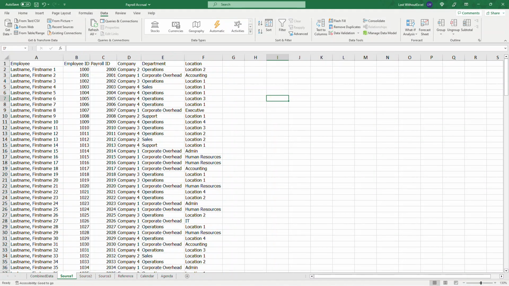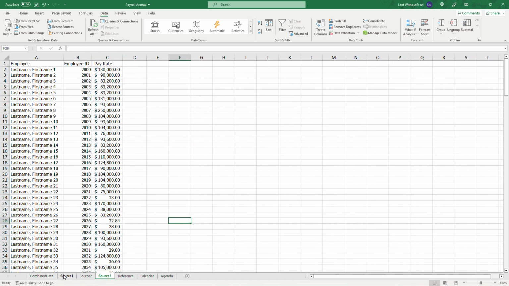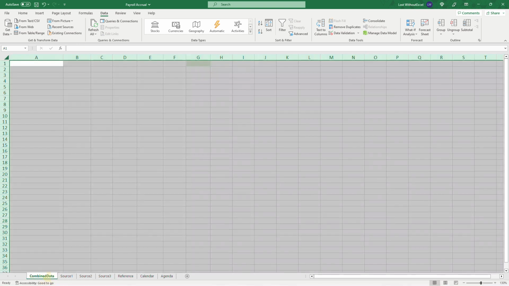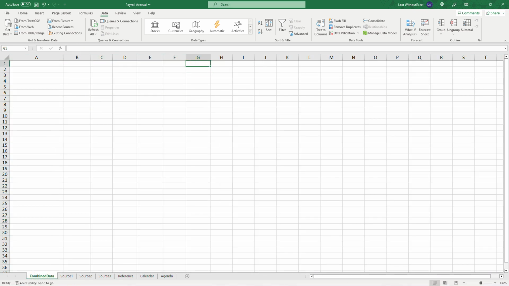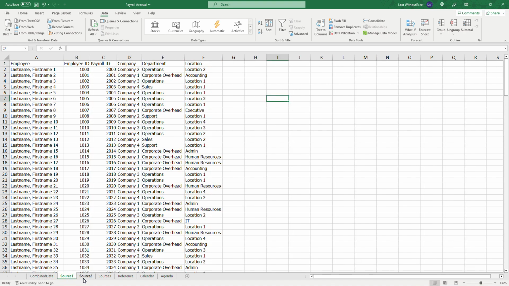So the first thing that I'm going to do is, since my goal here with our template is on a month-to-month basis, we're going to update sources 1, 2, and 3 with new information. So what I want to do is to have a completely separate worksheet and combine all of that data onto here with our calculations, so that we don't risk overwriting the formulas when we're updating the information.